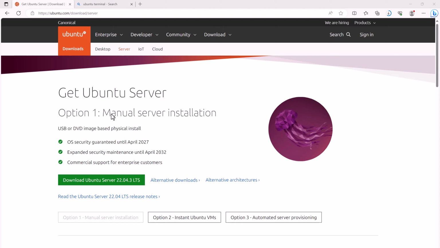We are going to install Docker in Ubuntu server. Now, if you have Ubuntu already installed, you can follow along in the terminal. But if you have Windows, for example, you can install it in a VirtualBox or in Hyper-V.